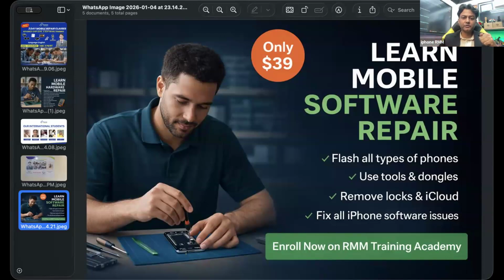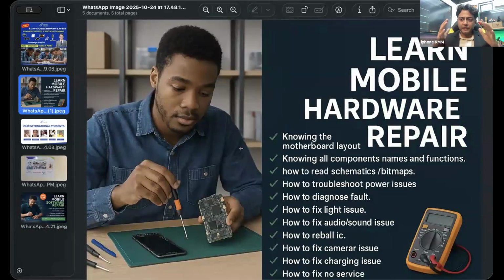Also include the iPhone. And then we have the hardware class where you will learn how to use a multimeter, the motherboard layout, the components, how to diagnose a fault. All this you will come to learn in this.